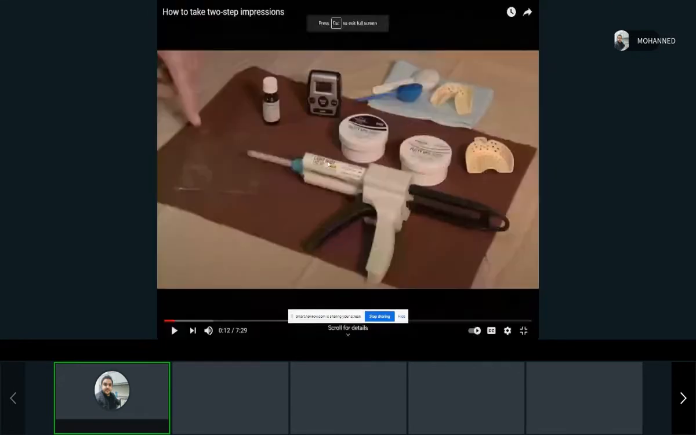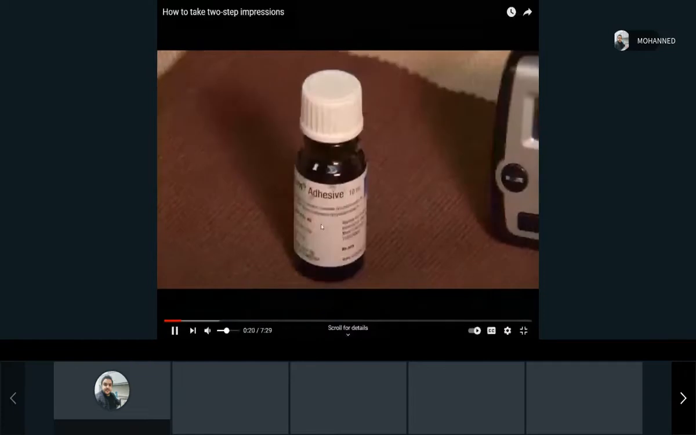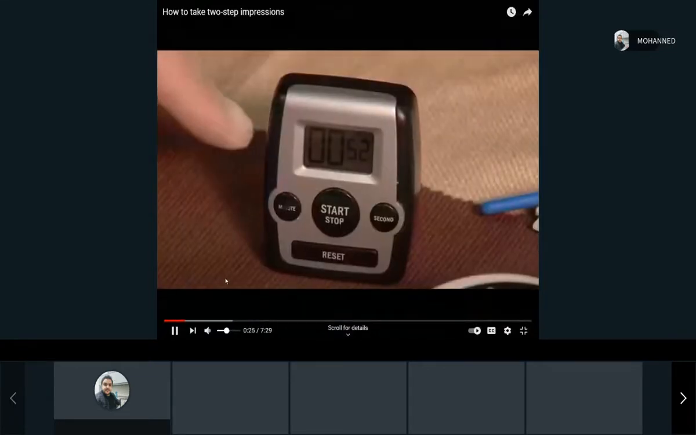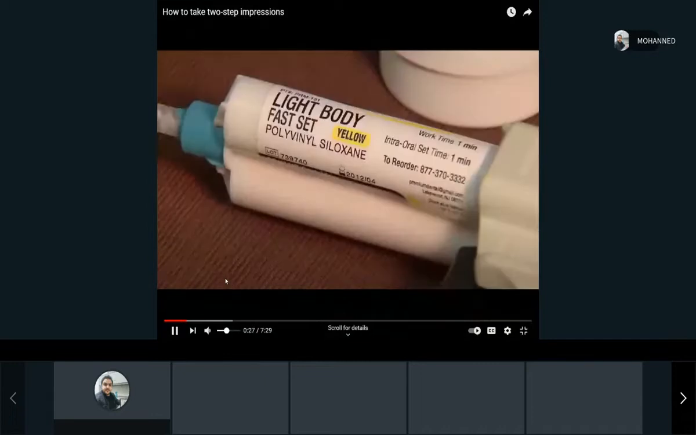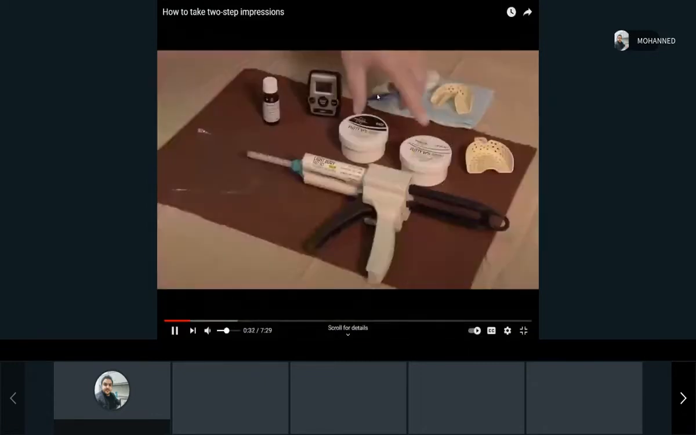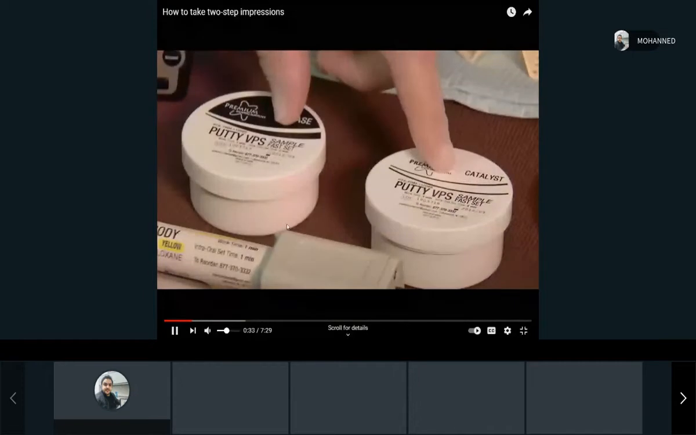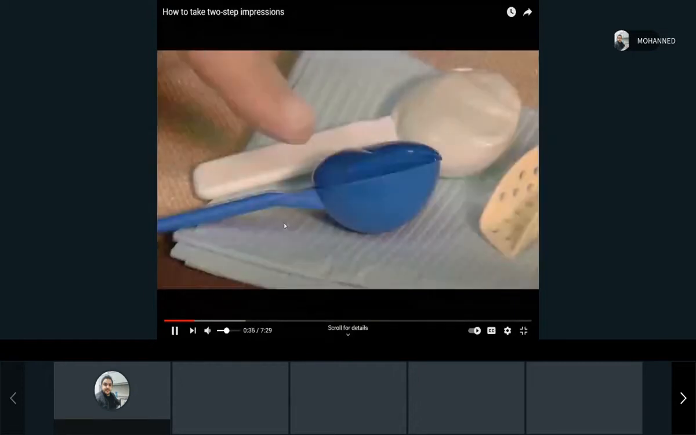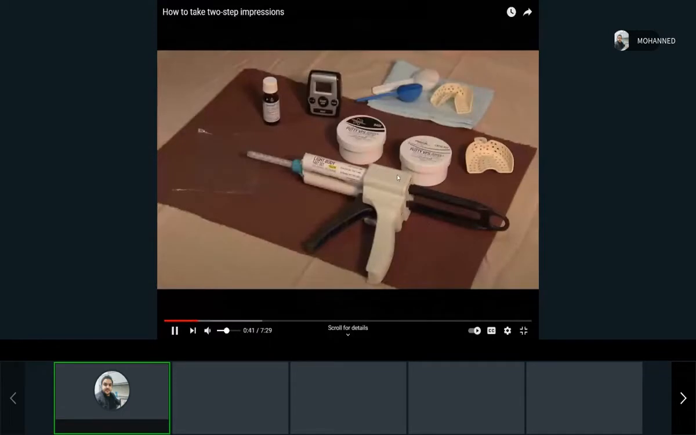Okay. So this is the armamentarium for the impression. You have a small square of plastic wrap that you cut out. You have adhesive for the tray, a timer so that you can properly gauge the set of your impression materials. We have a light putty fast set wash. We have our putty, it's a PS putty. We have it out for the proper size. This is how the putty looks. And those are the things we need to make the impression.